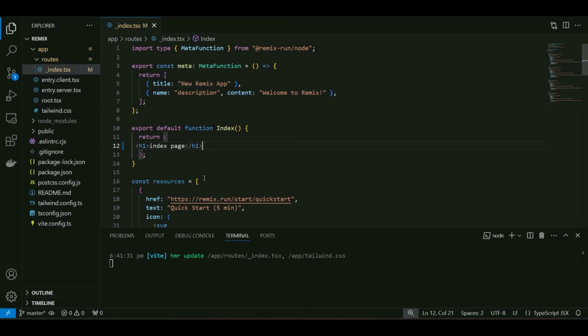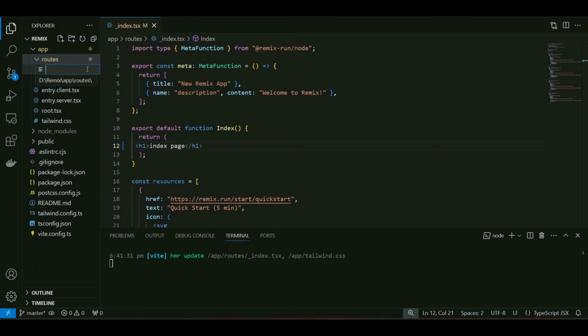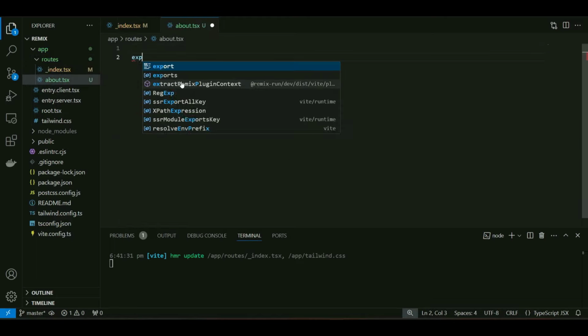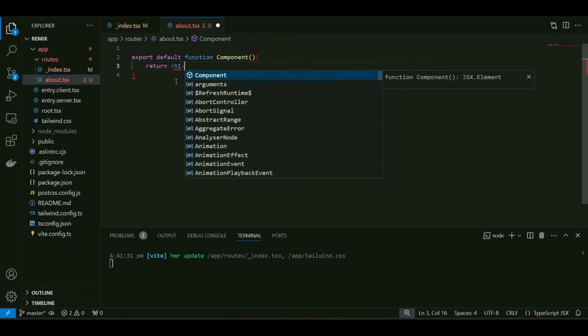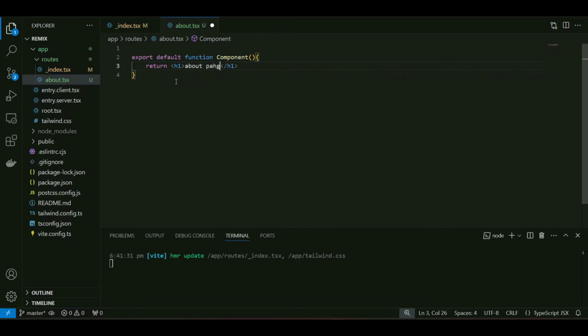Now, if you want to create a basic route in a Remix application, let's take an example. You want to create an about page. What you can do is, in the routes folder, create a file with the same name as the route you want to create. I want to create a route of about, so I'm going to create a file with the name about.tsx. Enter. And it's going to export a default component. I can name it component, I don't mind. You can name it anything you want. And I'm going to return about page. Default is a must.